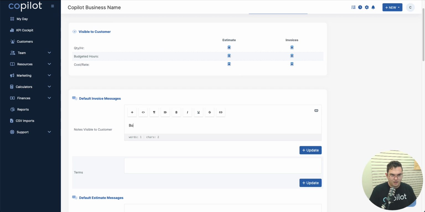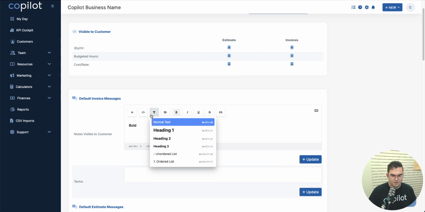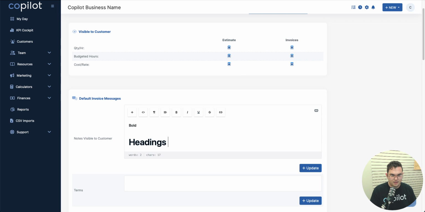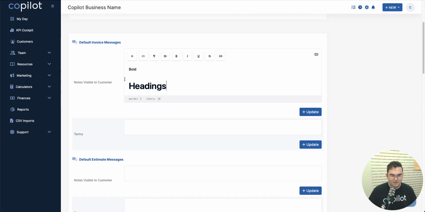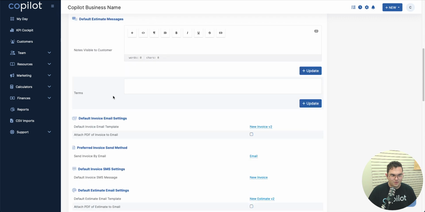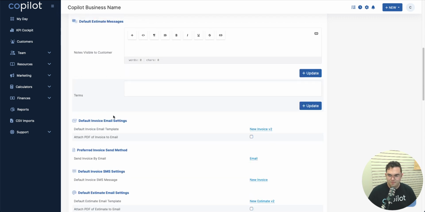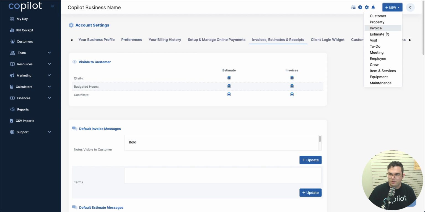So you can use bolding, you can do new headings, and you can even insert pictures in here. So that's always good. We added those on both of these, so that when you're creating invoices and estimates, you have those. So that's awesome.